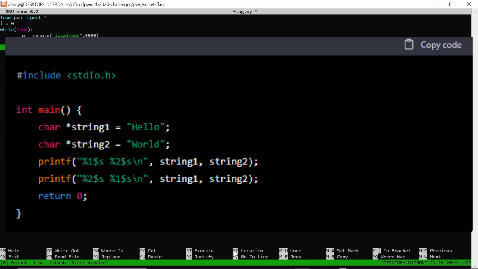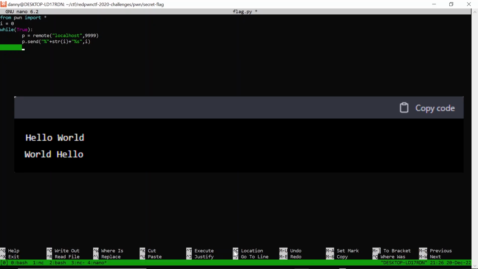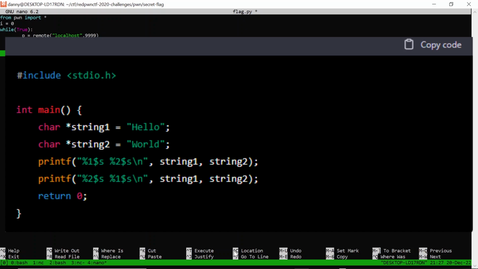So in the first printf call, the $s format specifier indicates that the first argument, string 1, should be treated as a string, and the second format specifier indicates that the second argument, string 2, should be treated as a string. The $ is used to specify which arguments to use, and the number preceding the $ is the index of the argument, in this case 1 and 2. This syntax can be used to specify the order in which the arguments are used, which can be useful if you want to print some arguments multiple times in different orders. It can also be used to specify which argument should be used more than once in a single printf call.